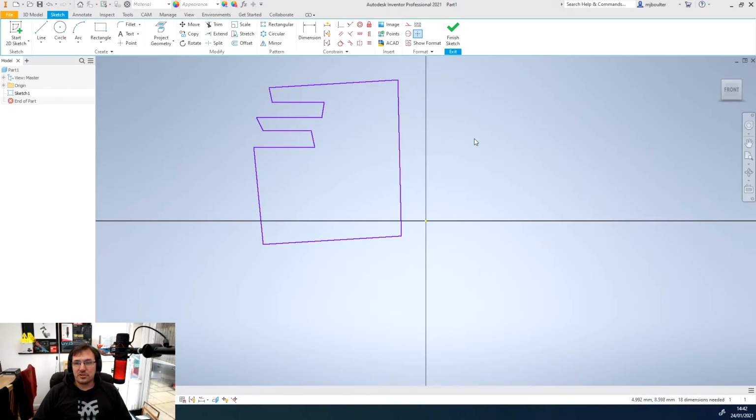So it doesn't look like much at the moment, but we'll start to use our constraints to constrain the drawing into a two-dimensional drawing that we can then use to create a three-dimensional part. So the first thing I'm going to do is make some of these lines horizontal and vertical, and we can use the horizontal and vertical constraints up here in the constraint tab.